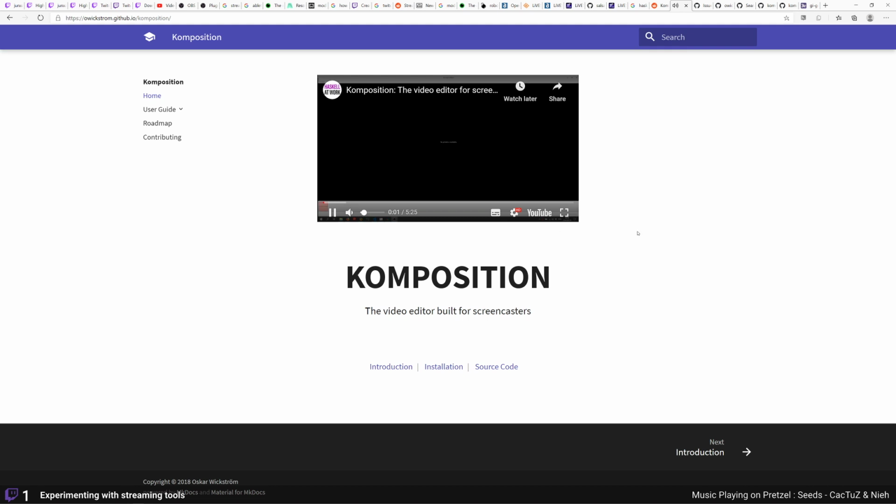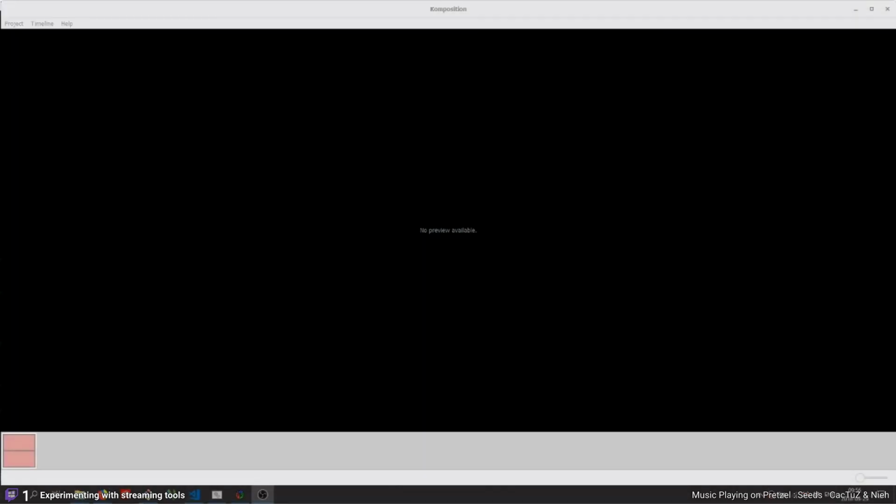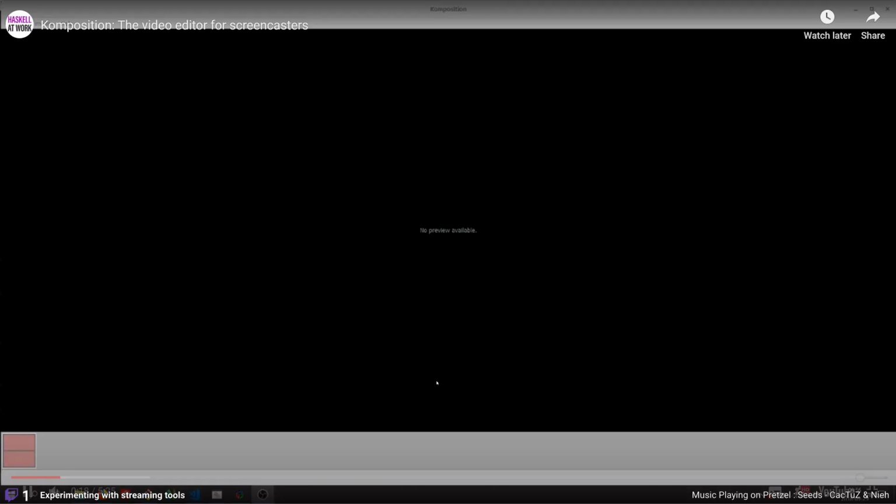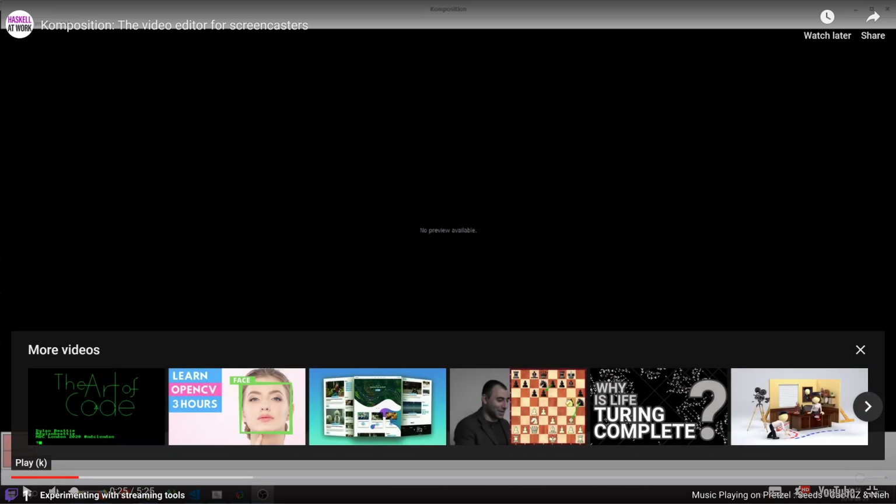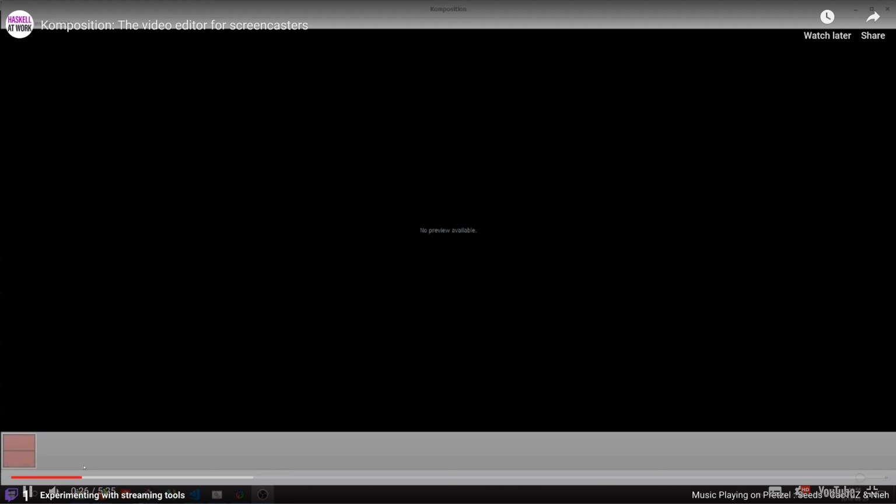Composition is the video editor built for screencasters. It lets you focus on producing and publishing quality content instead of spending all of your time in complicated video editors. Composition automatically detects scenes in screen capture video, automatically detects sentences in voice-over audio recordings, and features a high productivity editing workflow based on keyboard navigation.